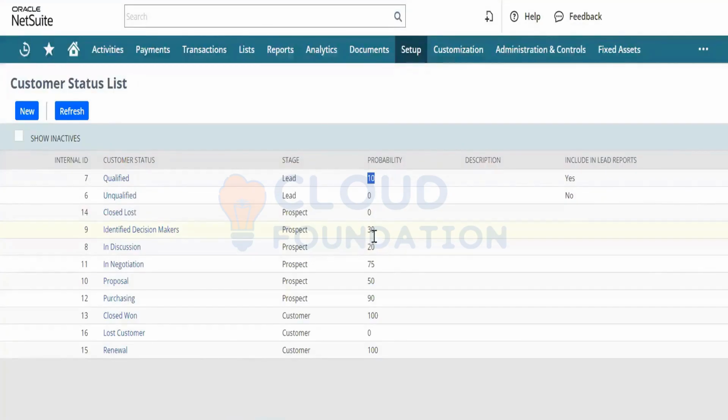So once he changes to a prospect, identified decision makers is 30%, in discussion is 20%, in negotiation is 75%. And finally he converts into a customer, which will be 100%. And if we lose that customer, it is lost customer, 0% probability. These are the different statuses and different stages of a customer.